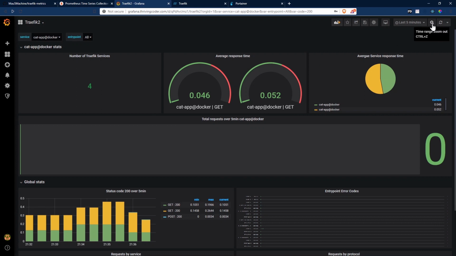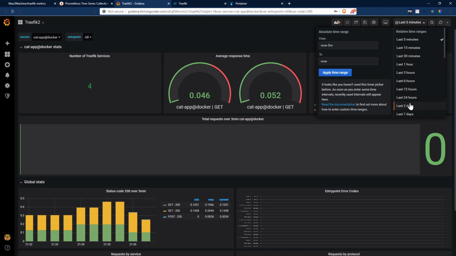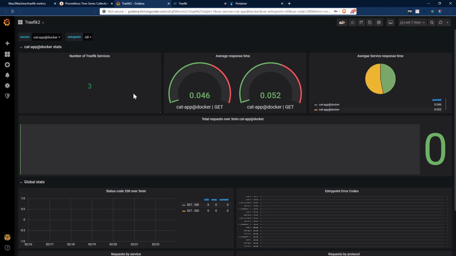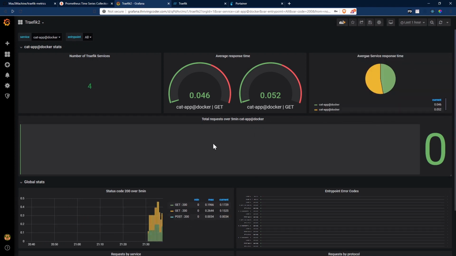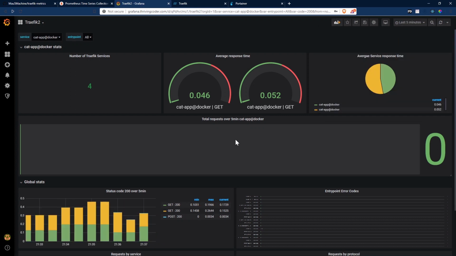So up here in the top right, you can choose the intervals of what you want to view everything as. So like if I do last 7 days, it's going to show me all the information from the last 7 days, the last hour. I had it on the last 5 minutes. This will refresh your dashboard up here so you can get new stats coming in.